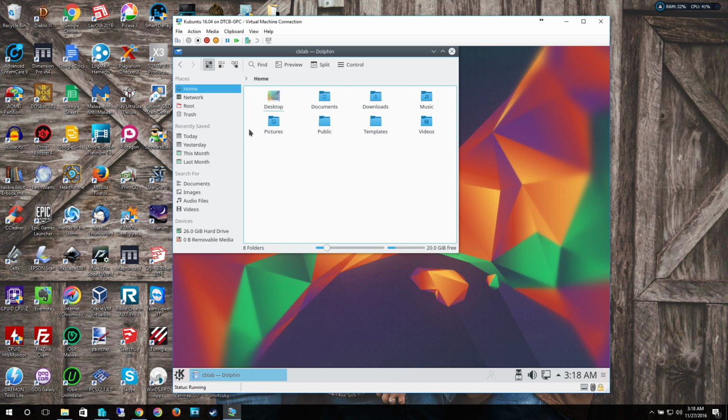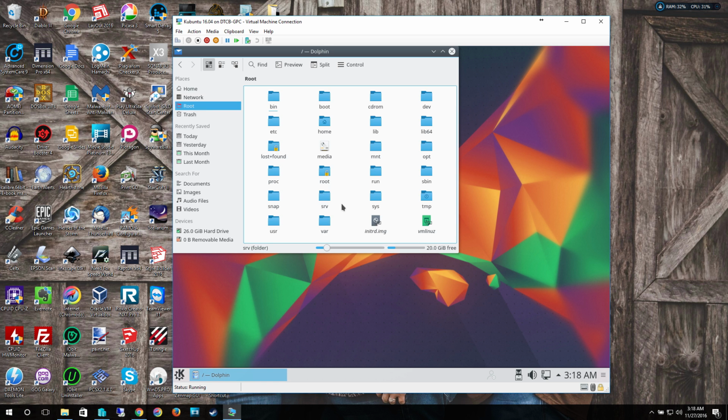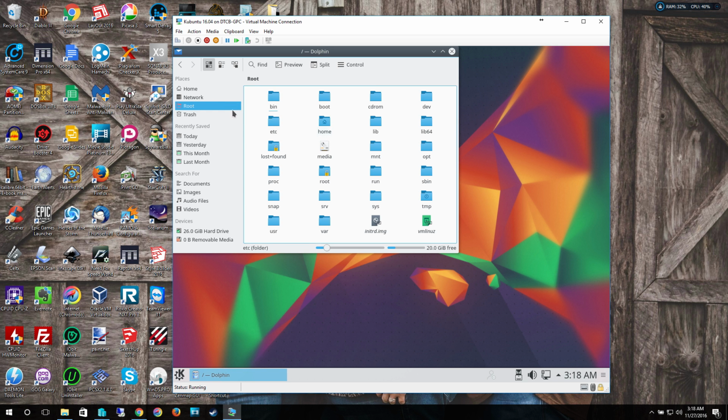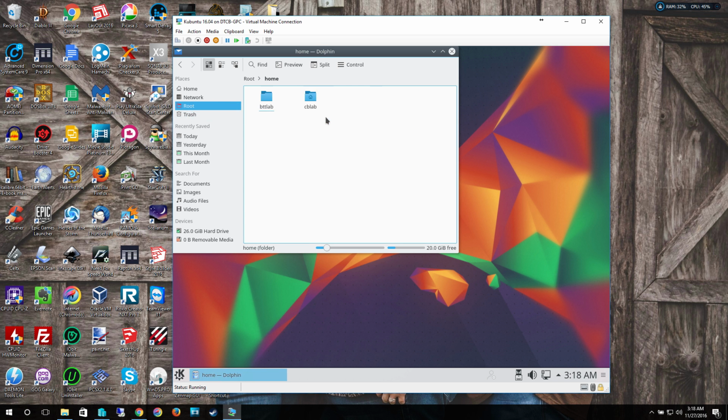Now if you're using your super user account, you'll have access to root when you shouldn't have. So if you have access to root, you really need to sign out and sign back into your other account, because having access to root is dangerous. Could not enter root folder. That is exactly what you want to see. So we'll go back to home.